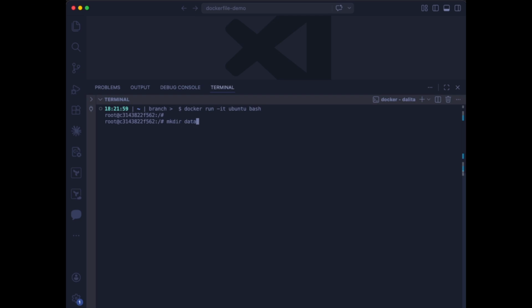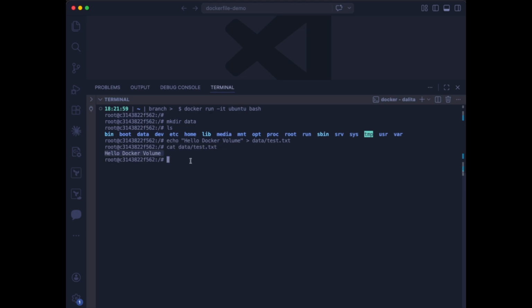Now let's create a new folder called data. And inside that folder, we are going to create a file named test. The echo command prints a message, and with the greater than symbol, we redirect that output into the test file. So instead of displaying the text on the screen, the content gets saved inside the file. Now let's read the file using the cat command. The cat command allows us to display the content stored inside the file directly in the terminal. As we can see, the message was successfully saved inside the test file.